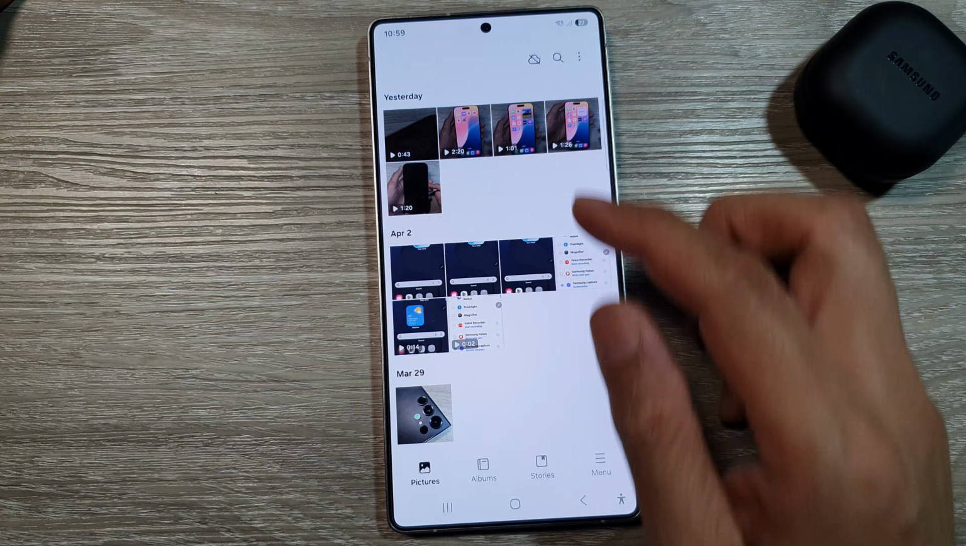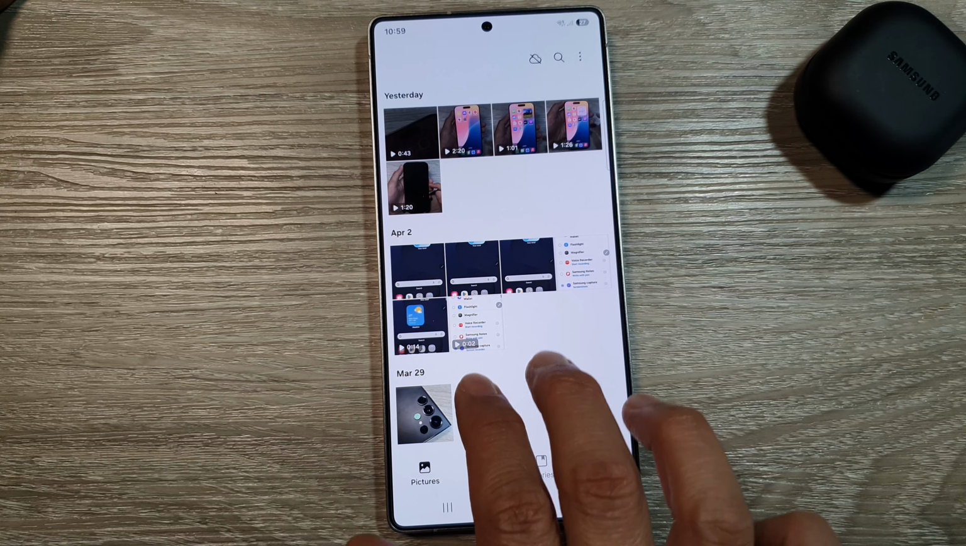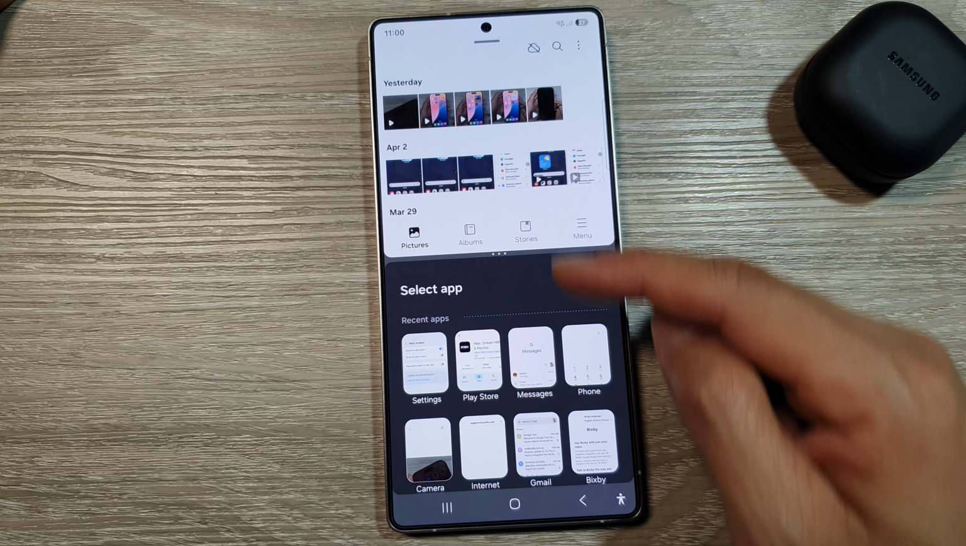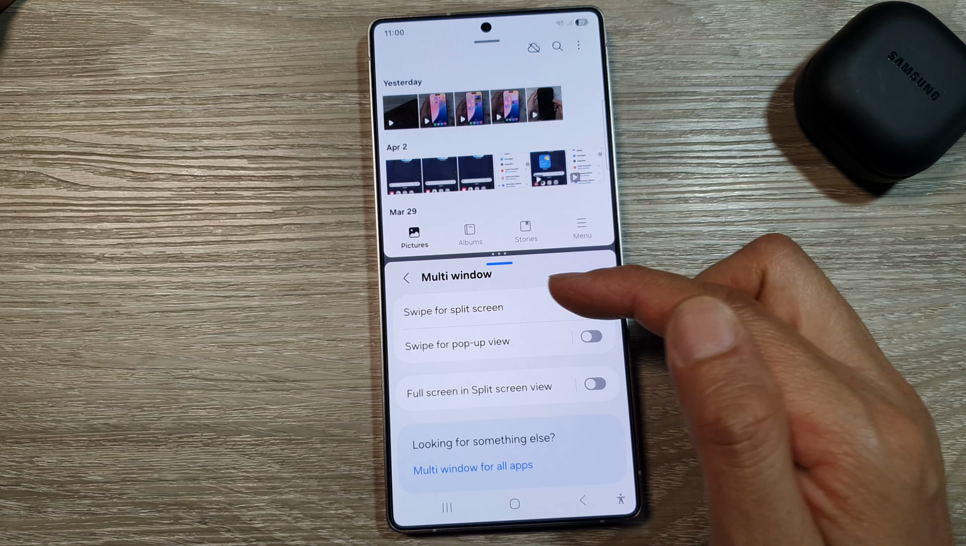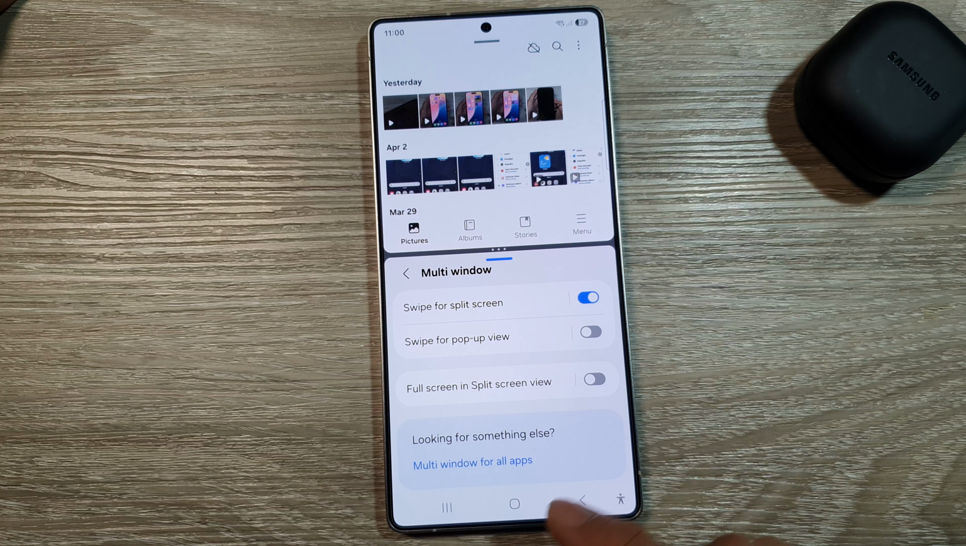Then whenever you want to open up an app in split screen, let's say I want to first open up my gallery, then what you want to do is at the bottom here, swipe with 2 fingers up like this, and then the first app will go to the top. At the bottom here, you can then open up the second app. So we are now in split screen multi-window.